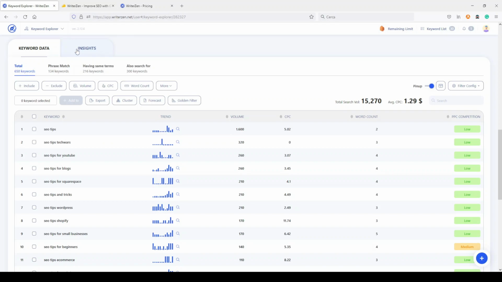I can see insights, I can see phrase match, having the same terms, and also search for, and I can filter all my keywords. This is the first step I usually take when I search for keywords. In this case, if I click here, I have 650 keywords. They are a lot, and I want to filter them in some way in order to have a lower number, save some of my monthly keyword credits, and find a really good keyword to target.